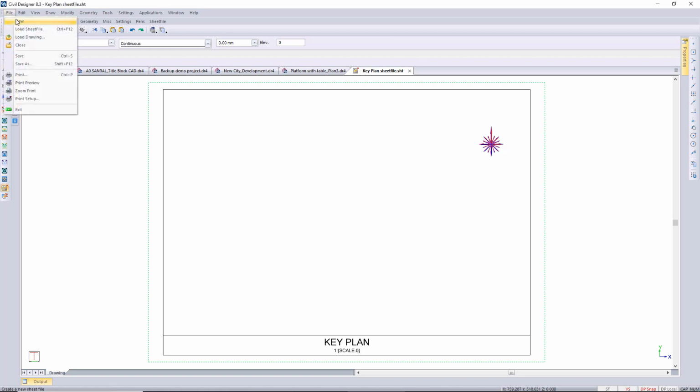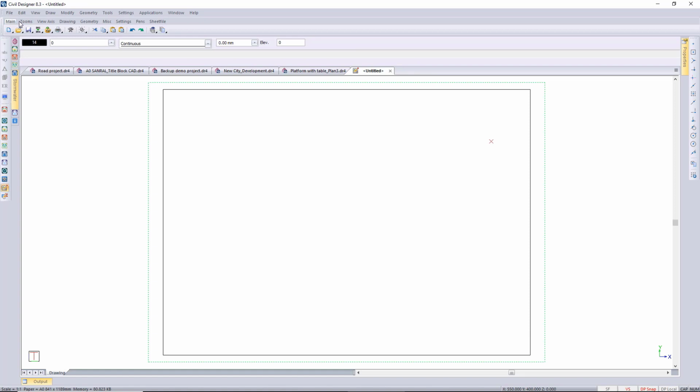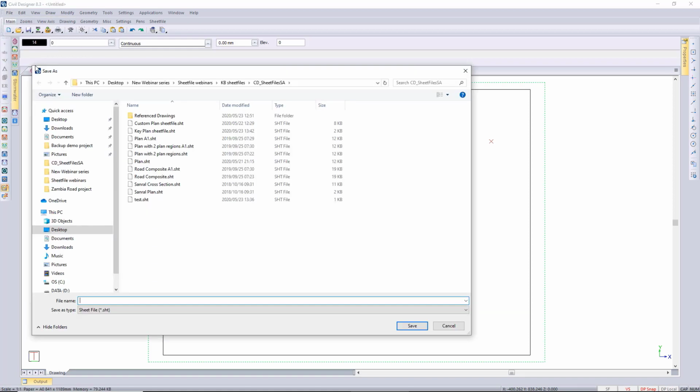I'm just going to start with a new one. So File, New, and then we're going to move on to slightly more advanced sheet file. Okay, so in this case, I want to save it with a different name. Remember, always good to save as, and this is going to be my new plan sheet file.